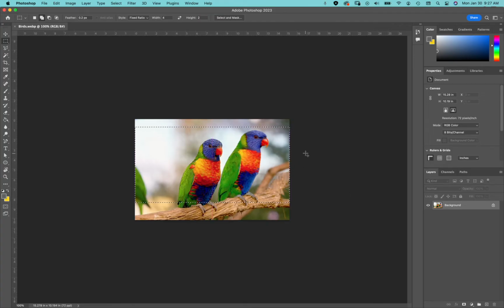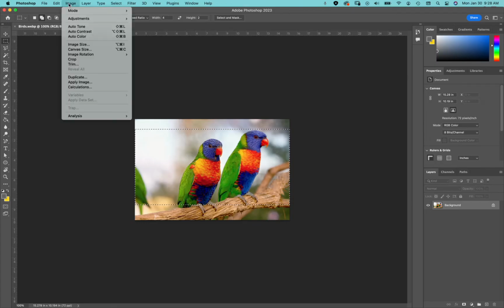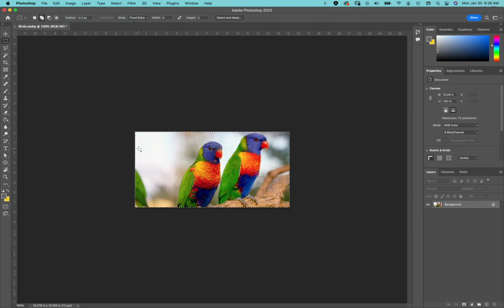If I don't particularly like exactly what I chose, I could come back and redo it by just clicking and dragging across it again, or you can deselect with Command D and start over. Once you have the selection as you like it, you're going to come up to Image, Crop, and that crops it down to that 4 by 2 ratio. But this is not 4 inches by 2 inches. Again, that's a 2 by 1 ratio, same thing. It's not 4 inches by 2 inches.